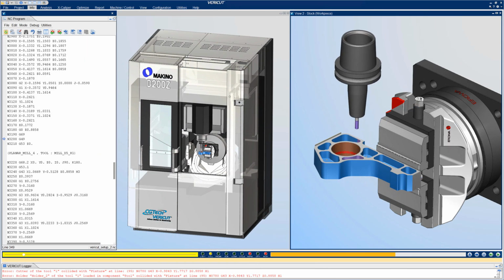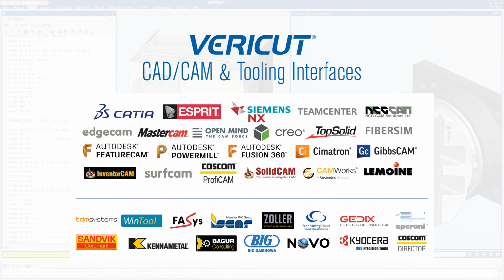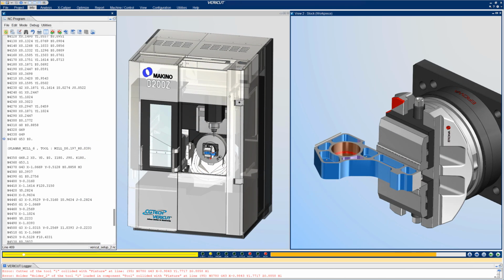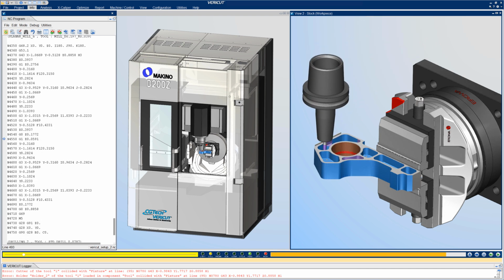VERICUT offers interfaces to all leading CAM and tooling systems. All stock, fixture, and design geometry can be automatically transferred to VERICUT in the correct orientation, along with your NC program, tooling, machine and control data, and other simulation parameters.